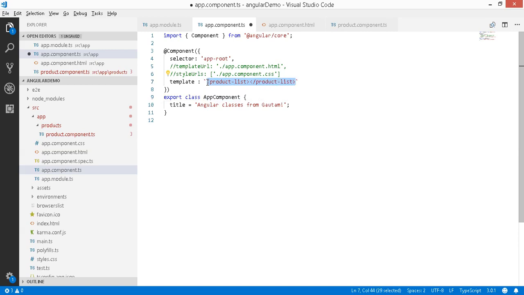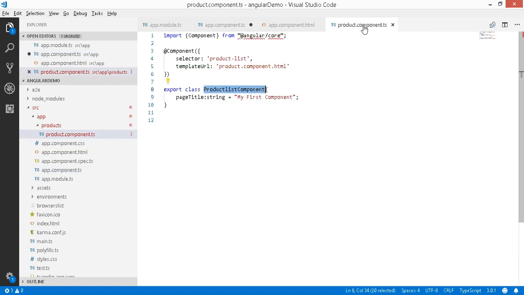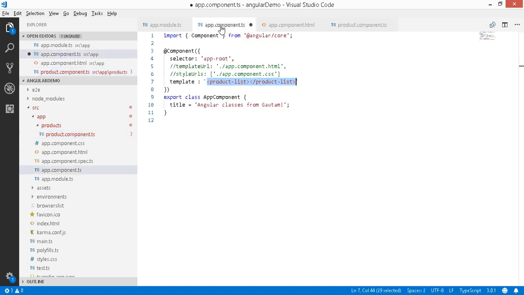If you recall, in our component's selector we put this name, product list, so we have to use the same name here, right? And I told you earlier that we have to use it as a tag, right? So inside the template we are using inline HTML. If we use templateUrl, then we have to put the name of an HTML file. But if we use the template property, then we can write inline HTML. So here product list is the inline HTML, right?